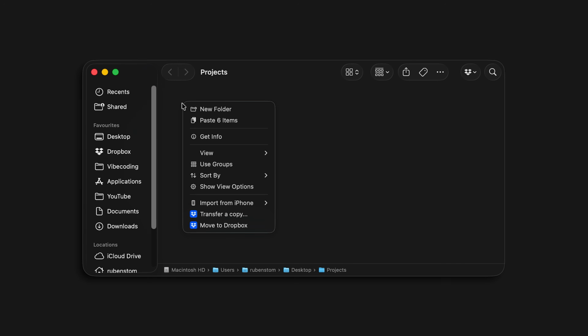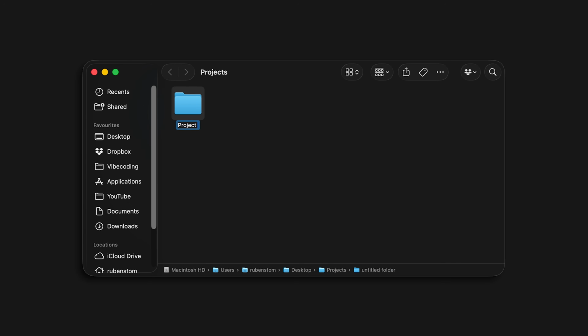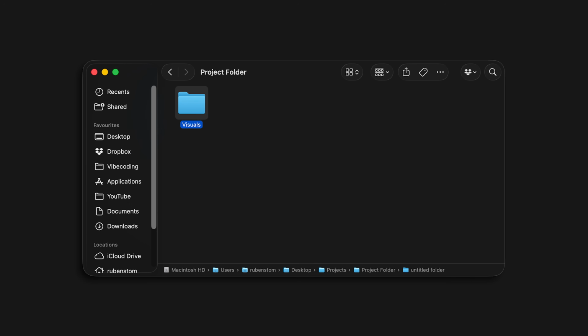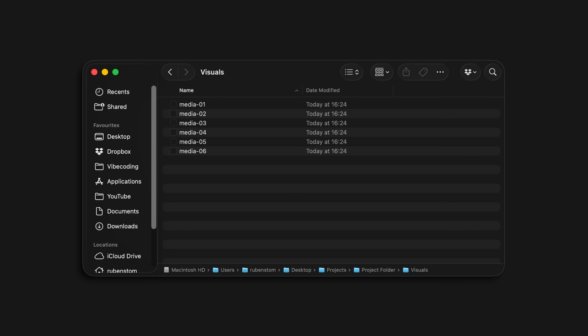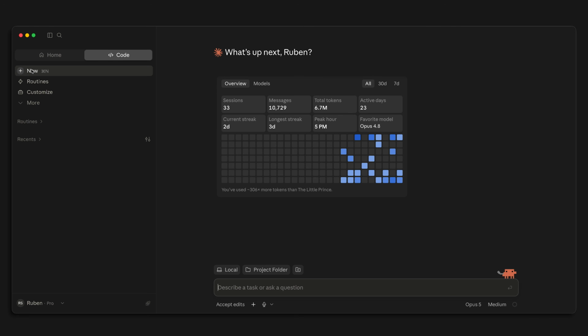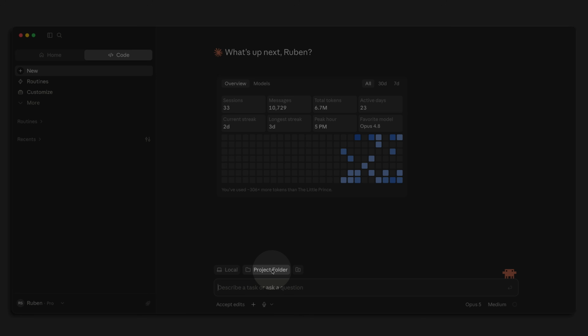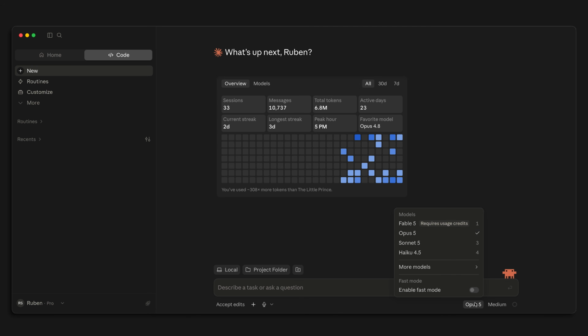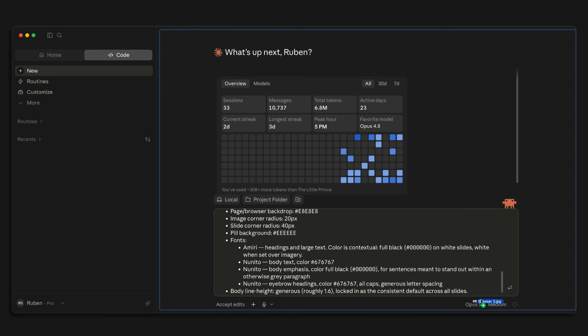in Claude Code. I first made a folder on my computer for all the website files. And inside it, a second folder called Visuals, where I dropped all the visuals I made in Higgsfield. Then in the Claude Mac app I went to the Claude Code tab and I started a new session. I then pointed it at the local project folder I just created on my computer. And I selected Opus 5 as the AI model and finally pasted in my prompt alongside the reference images.